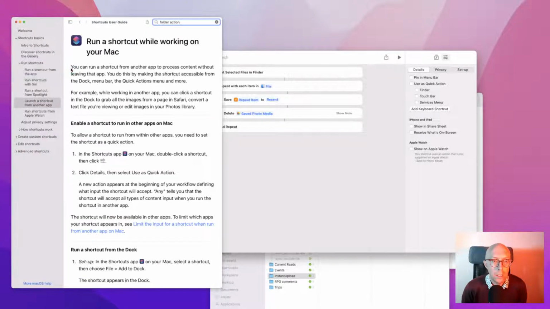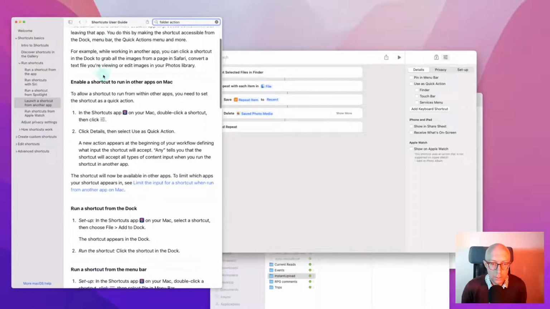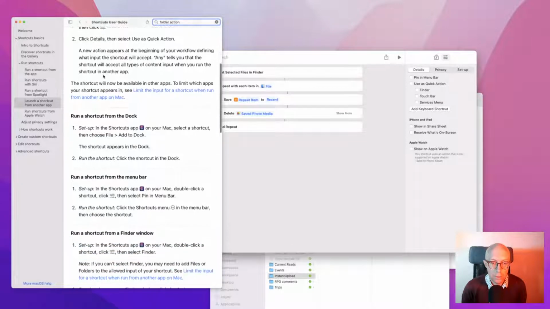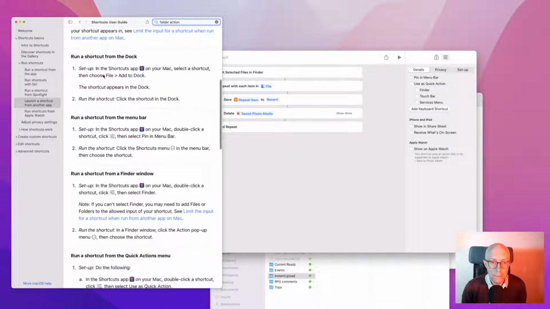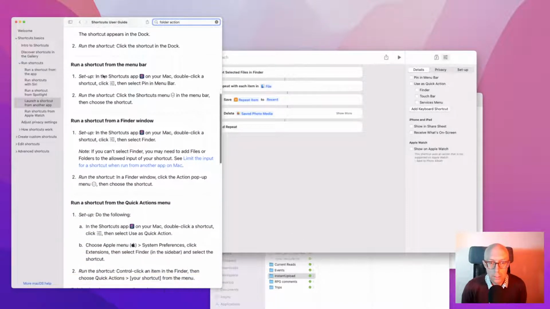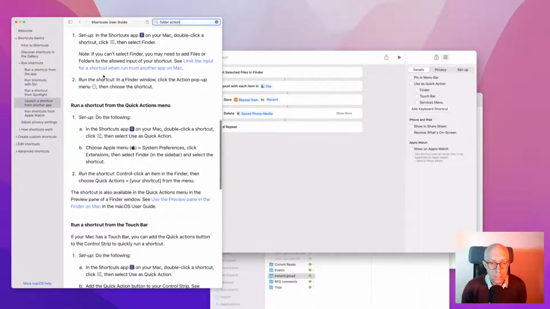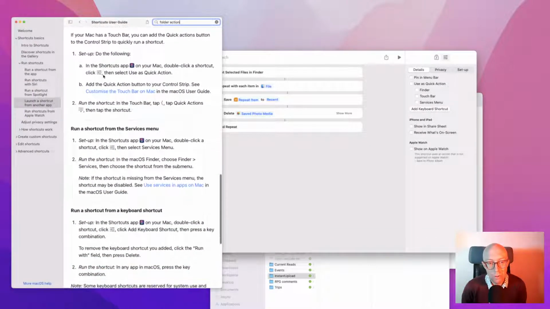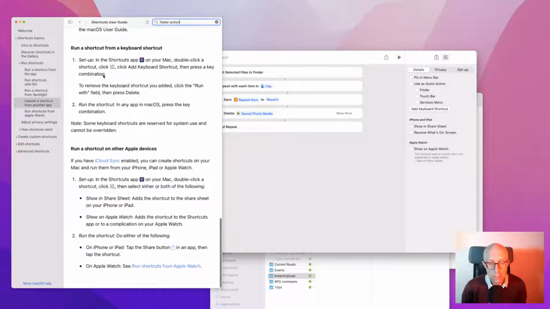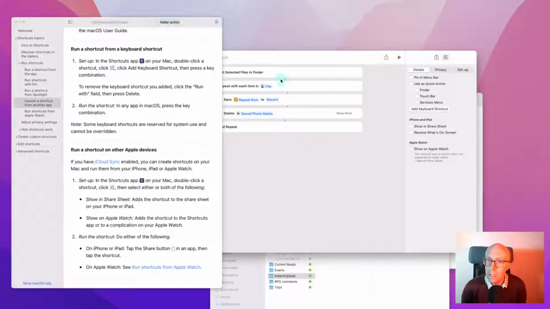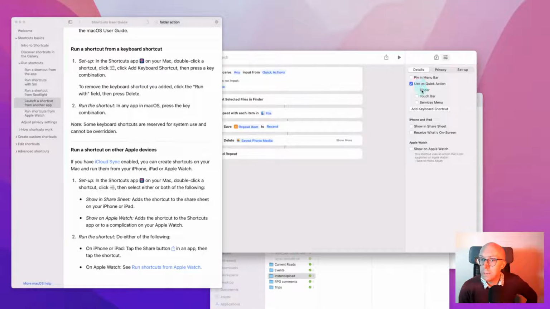Let's see. Kind of what we want. Run a shortcut from the dock. Run a shortcut from the menu bar. Run a shortcut from a Finder window. So I guess we have to run it. It's not completely as automated as it used to be. It'd be nice, but you can't really specify the folder. That's the interesting thing. All right, let's use it as a quick action in the Finder.